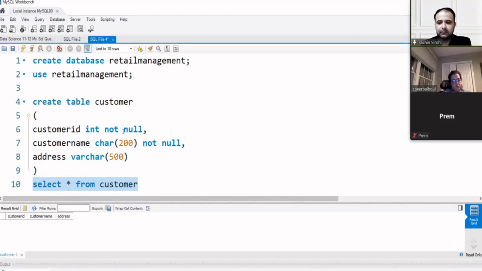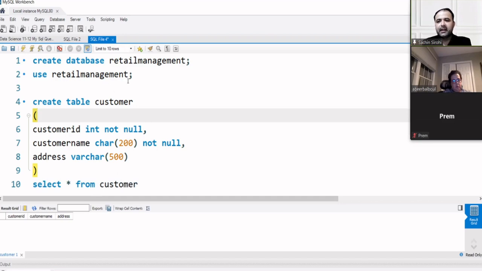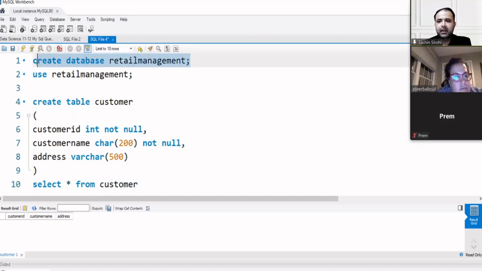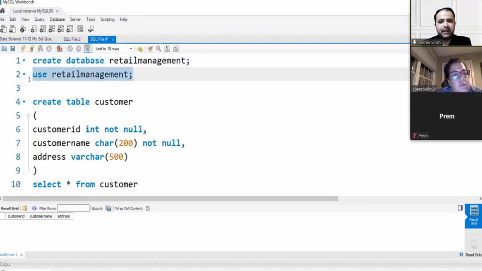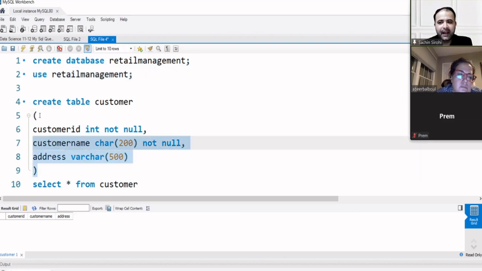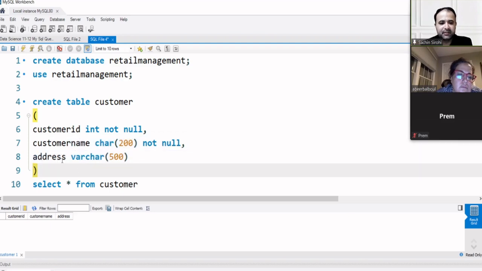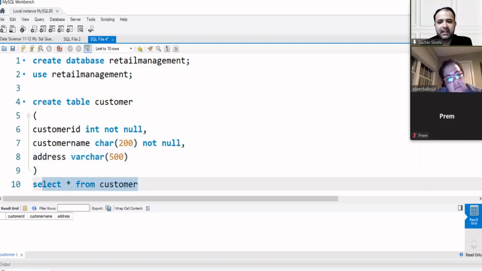this one. So firstly, I have created our database. After creating this database, I'm using it, meaning activating this database, and creating a table. This table I have created successfully. When the table is created successfully, I want to see the table. Where is the table to store the value? You can see customer ID, customer name, and the address.